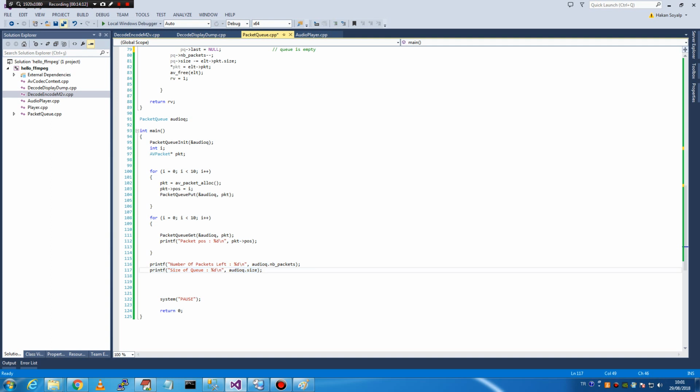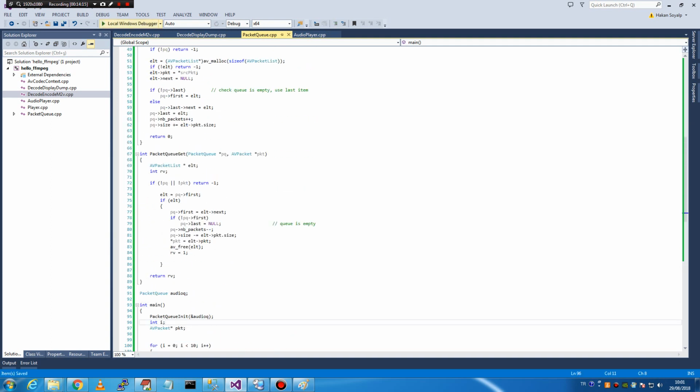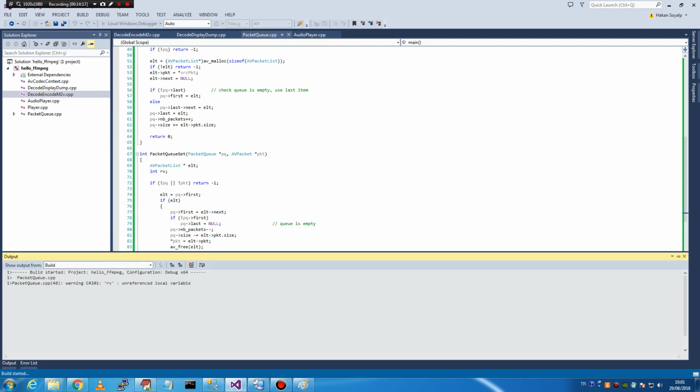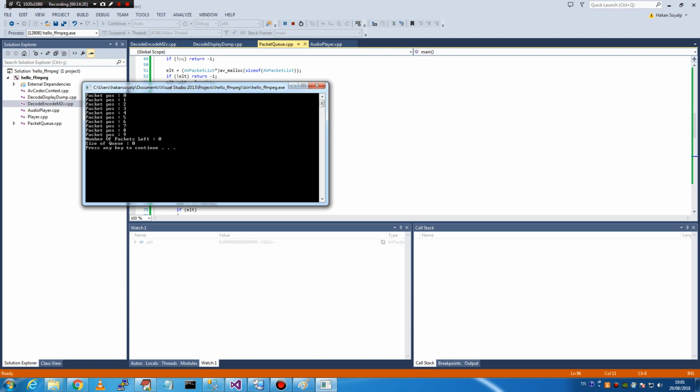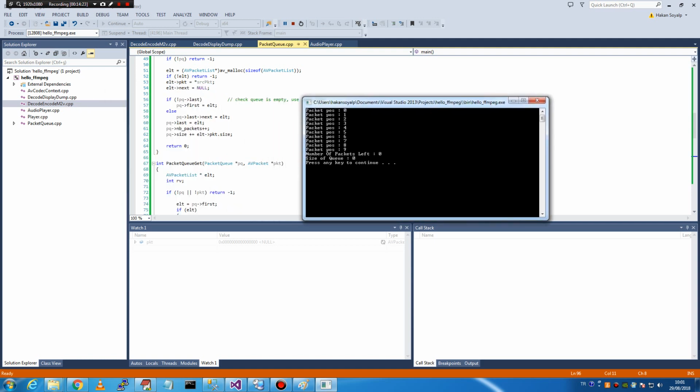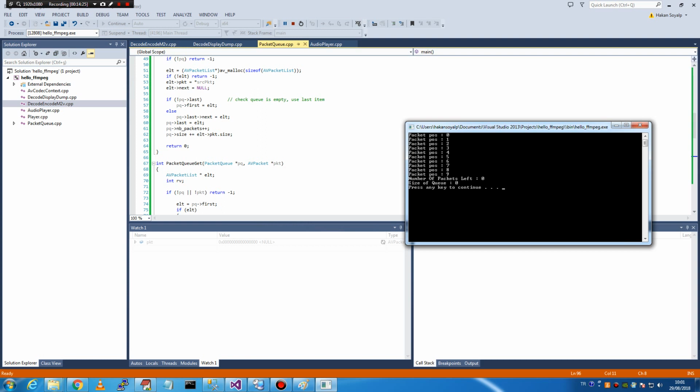Okay, let's run it. Okay, let's see. We've printed when we get packets. We get the first packet. See, the first one is the first packet. The second one is the second packet. Third one, third. You see. And finally, no packets left and the size of the queue is 0. Okay, this is it.